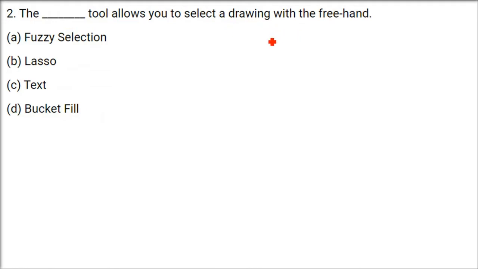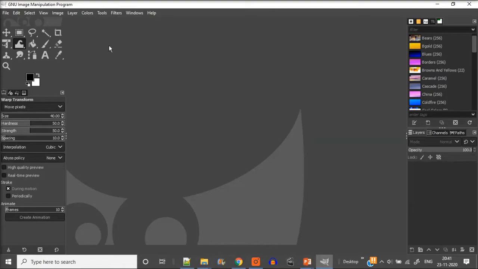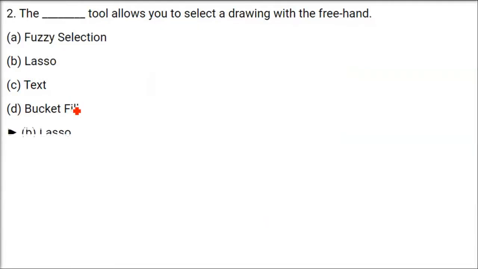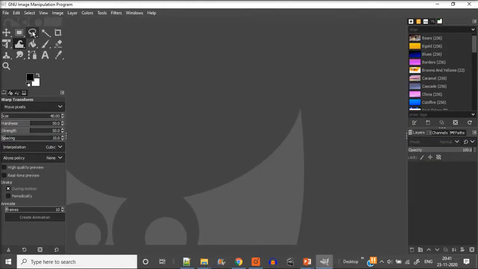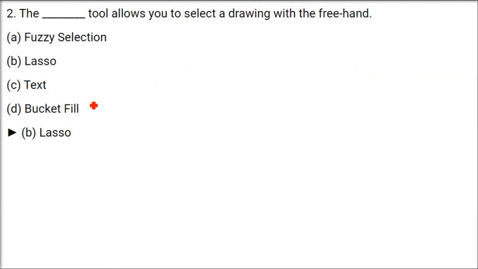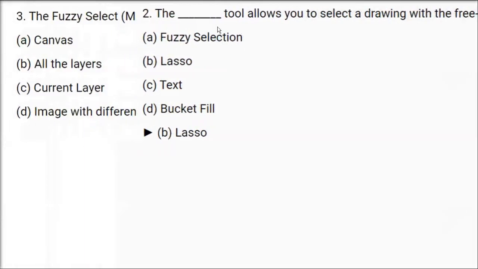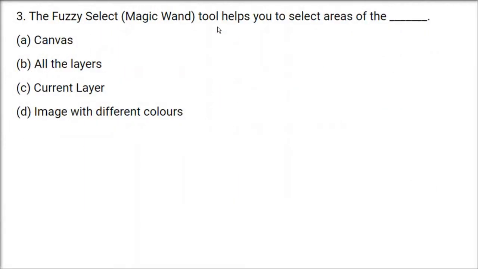The free select tool allows you to select a drawing with a free hand. So let me show you here. See, there are certain selections like square and the oval, etc. But there is one thing here, free selection. That is, you use it like a lasso. So you use free select, and now you can just draw by yourself, just like you draw on a paper with a pen.